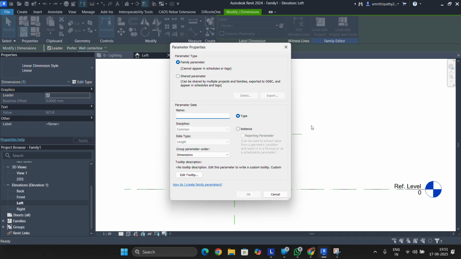This is the parameter option where you can create family parameters and shared parameters. Shared parameters is a different thing we will cover in upcoming videos, but for the time being, we are proceeding with the family parameter that we are going to create. So name the parameter you want to see in your model. For the time being, I am giving pipe height. That's all. I don't know whether the height spelling is correct or not.